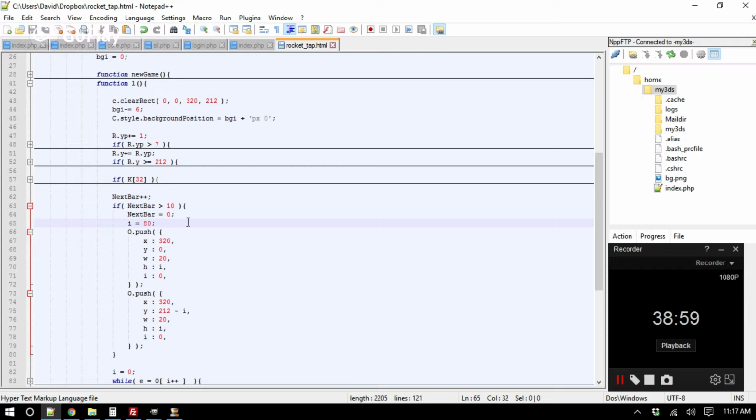Okay, so I'm gonna put I equals 80. Okay, I know what. Height: 80 plus I. I is gonna equal random times 80. This height is going to equal I minus 40. Man, I don't know what the heck I'm doing.